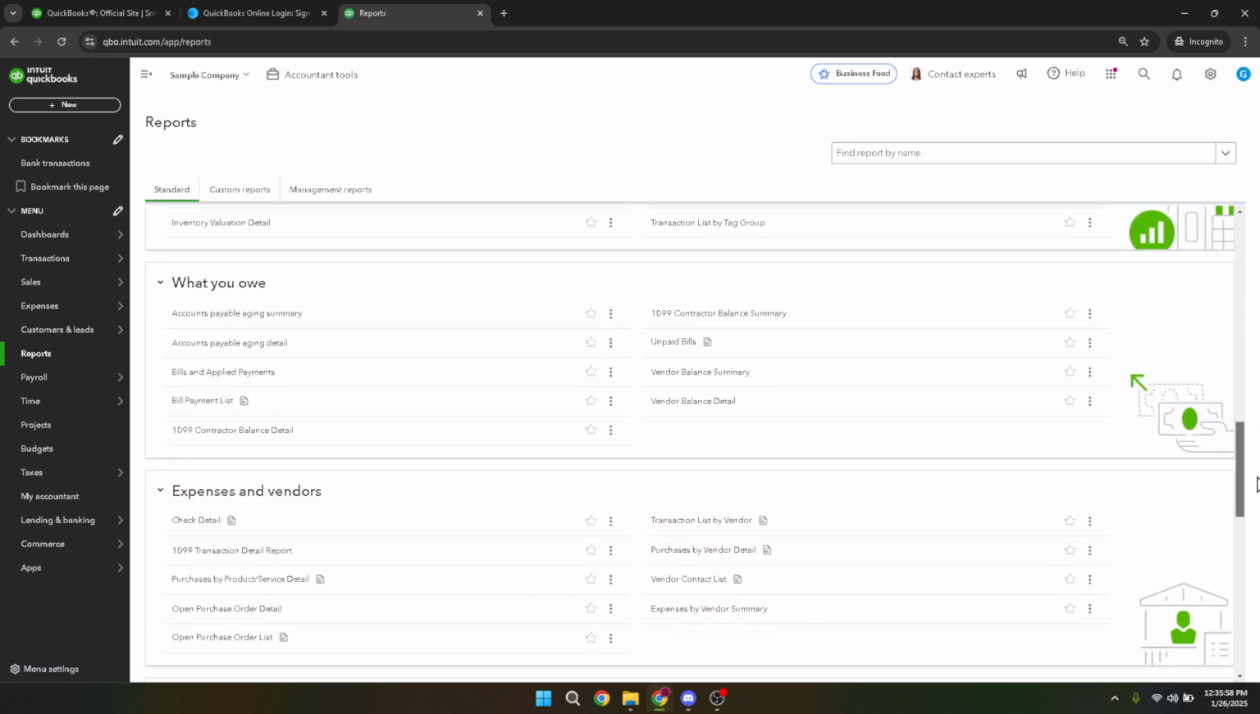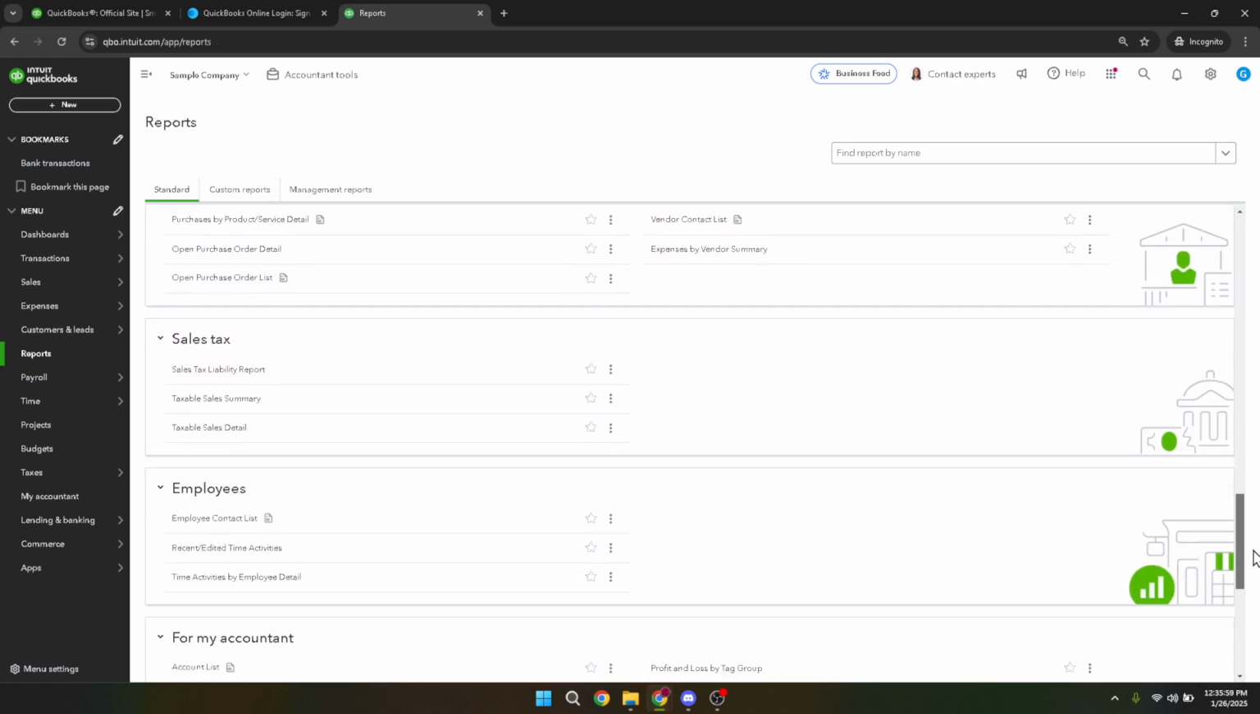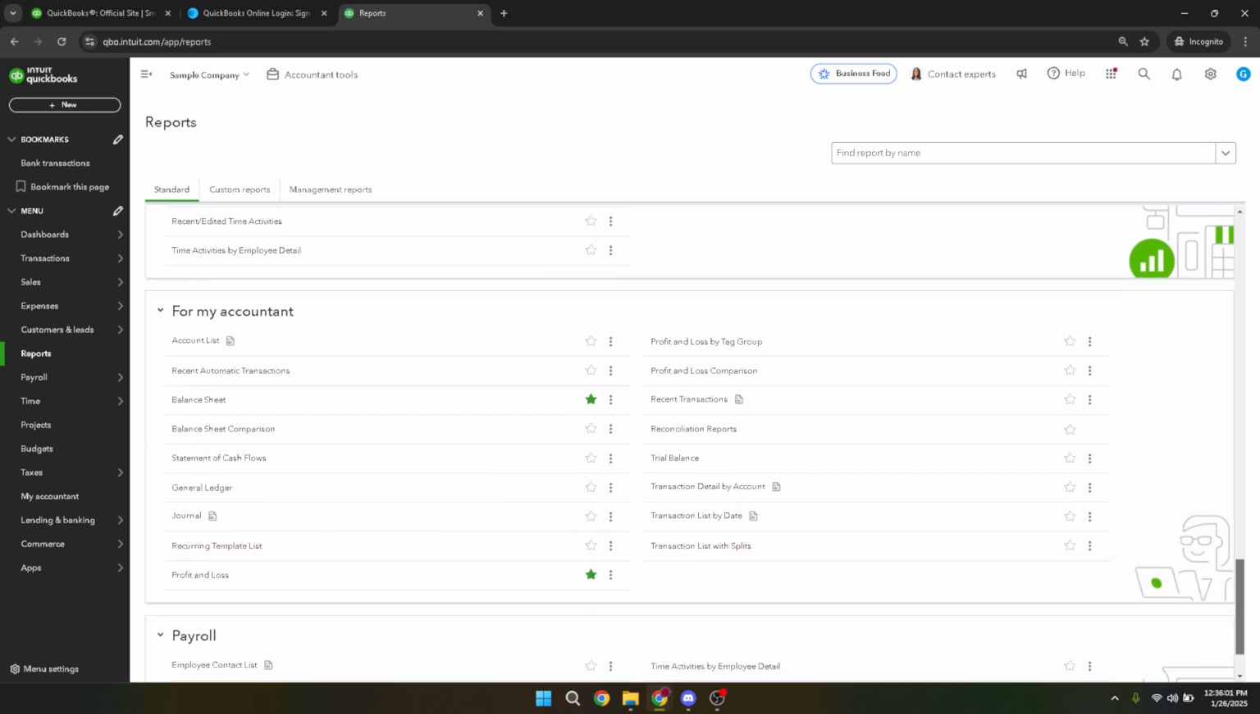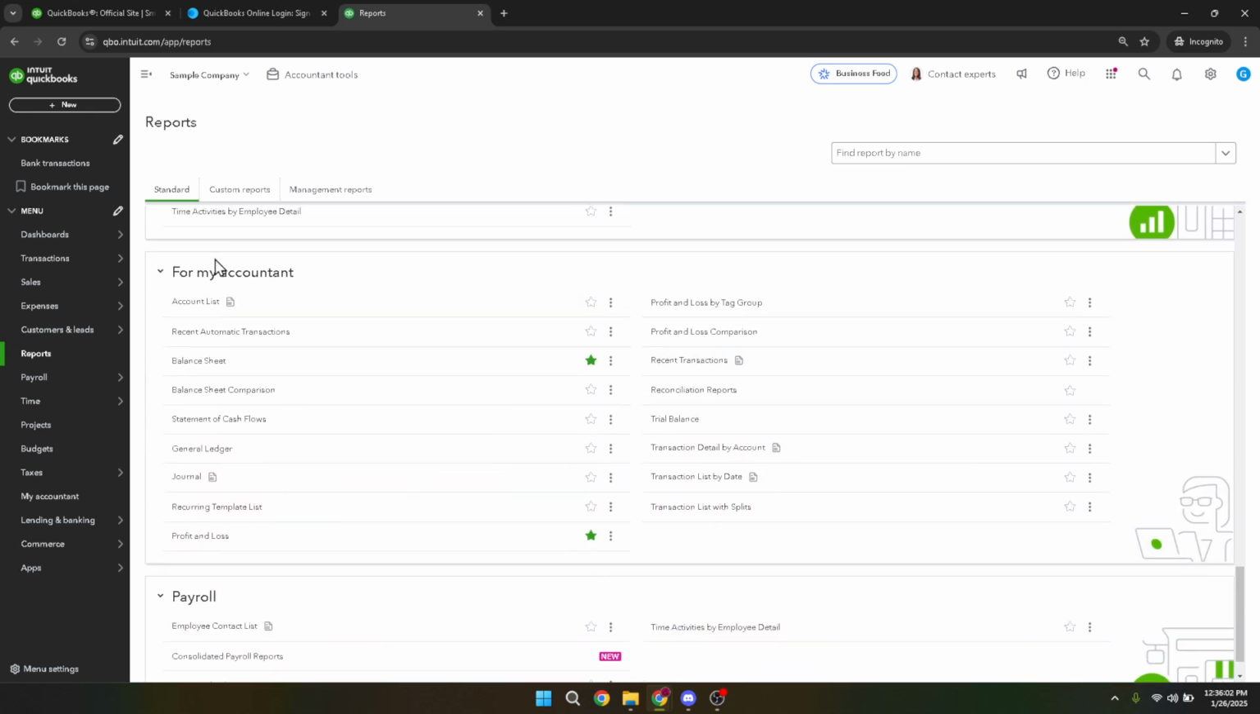Next, locate the section labeled For My Accountant. This part of QuickBooks is tailor-made for deeper financial insights, specifically reports that are vital for accountants. Placing emphasis on these reports ensures you will have everything you need for end-of-year financial reviews or when your accountant needs to audit transactions. Finally, within the For My Accountant section, look for the Journal option and click on it to view the journal entries.